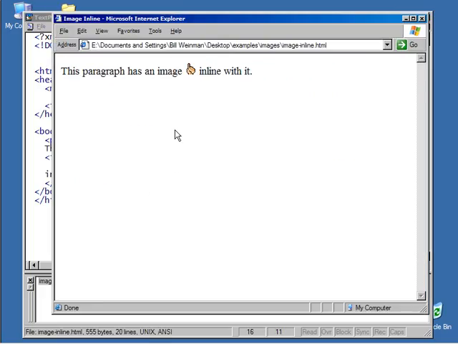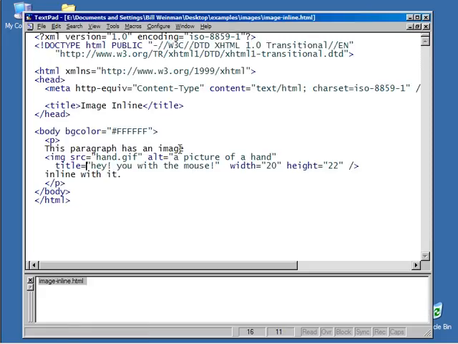And now we reload it. And we should get, hey, you with the mouse. See, this is specifically for people who have a mouse. And the people with the non-graphical browsers won't have a mouse. They won't see that. But then it's not really addressed to them either, is it? It's just addressed to those of us who might point the mouse at it. So that's the title attribute, and those are the major parts of the image tag.